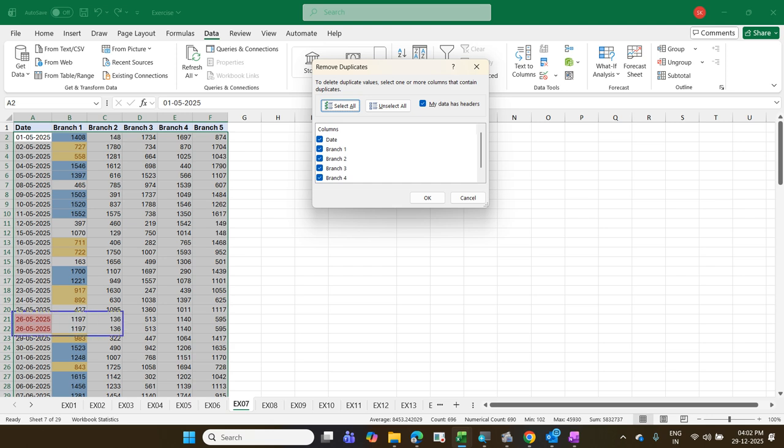What is meant by this unselect all? If I click on unselect all and assume that I selected only the date, if the date is repeated twice, then it will delete it. It will not check with the branch whether it's repeated or not. Even if it is repeated or not repeated also, it will go for delete. This one, select all, unselect all. I don't recommend this because in the same date I may have 2 transactions also. So better select all. Click on select all.